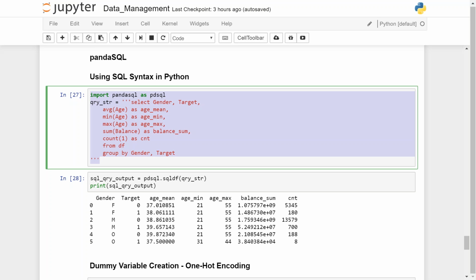Anyways, for the objective of learning, let's see the syntax. So here I'm using Pandas SQL. I'm giving alias pdsql. Now what query? What is the aggregation that I want to do? First, what I'm saying is select. You have to specify the dimensions. So I'm saying select gender, comma target. Then I'm saying average, because I wanted to have the mean, age. So I say average is the function.